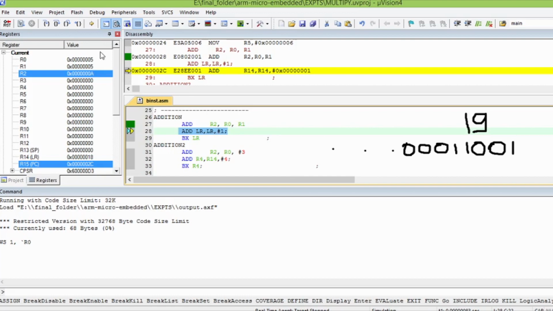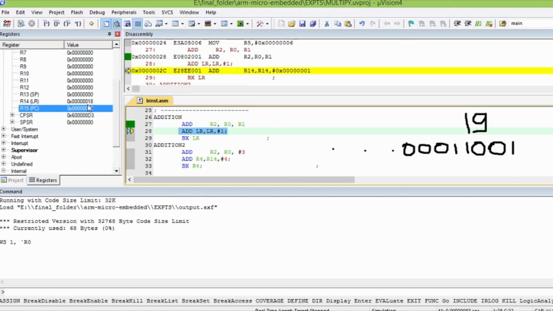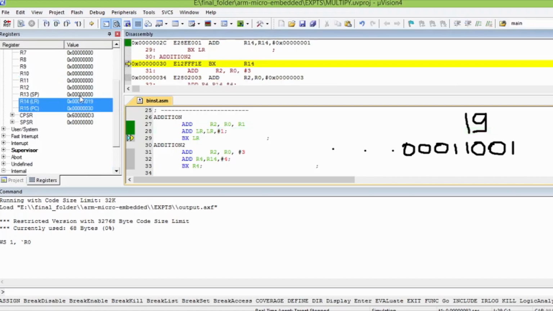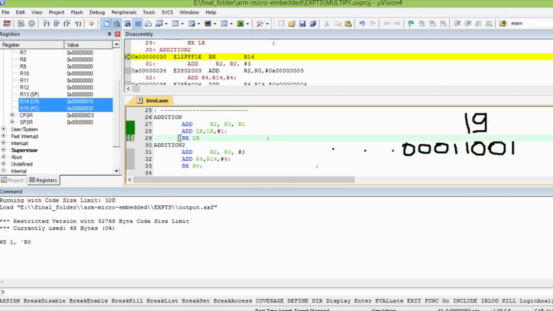So what will be the LR content? As we expect, LR is now 19, and obviously the last bit is 1. So what happens here? First, LR content is moved to PC, but one more thing you will notice is that even when LR content is moved to PC, 19 is not the value moved, 18 will be the value moved. It will not consider the last bit.